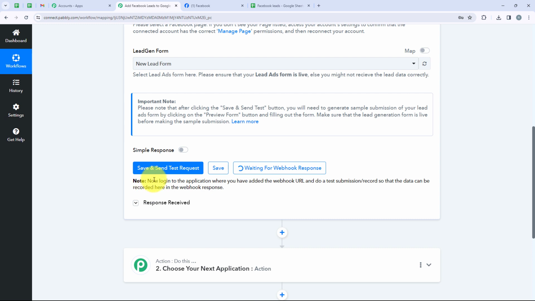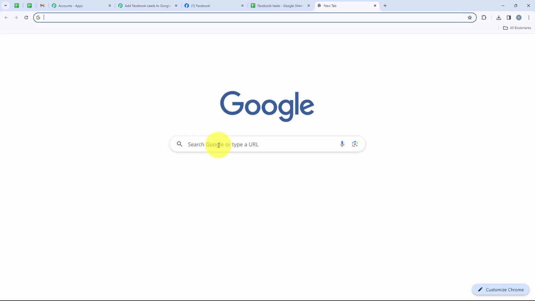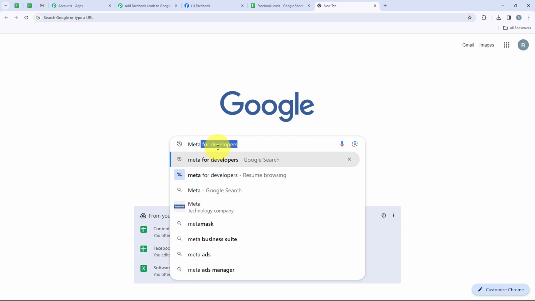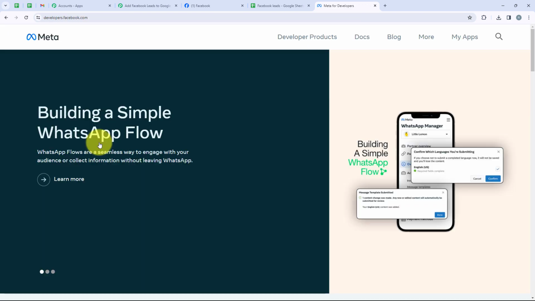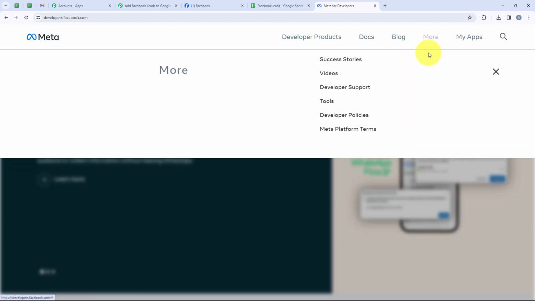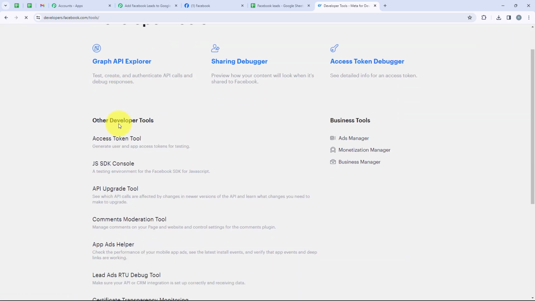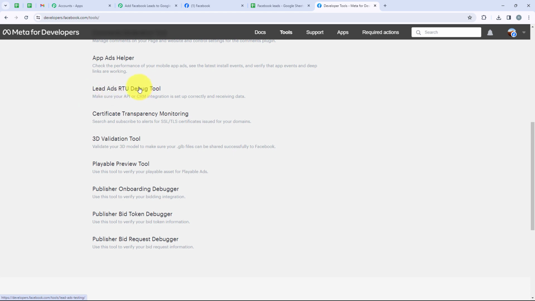So we are going to read the note and it says now log into the application where you have added the webhook URL and do a test submission/record so that the data can be recorded in the webhook response. So this means that we have to do a test submission. So for this we are going to open a new tab, search for Meta for developers. And yes, you can see that this is the landing page of Meta for developers. We'll go on more and then tools. And then we are going to select lead ads RTO debug tool.